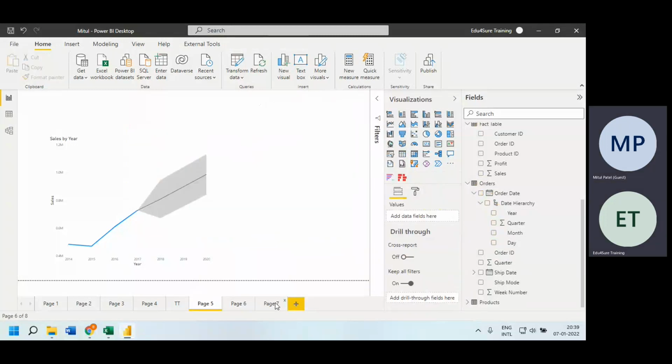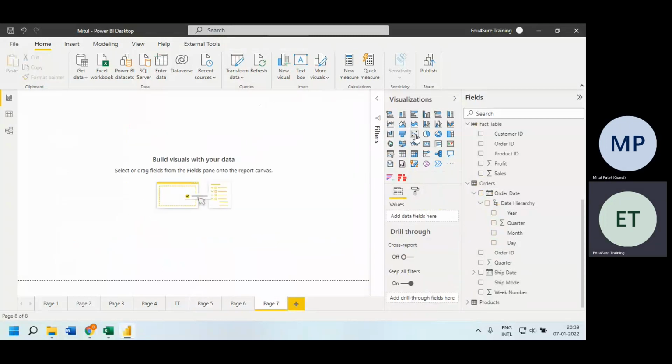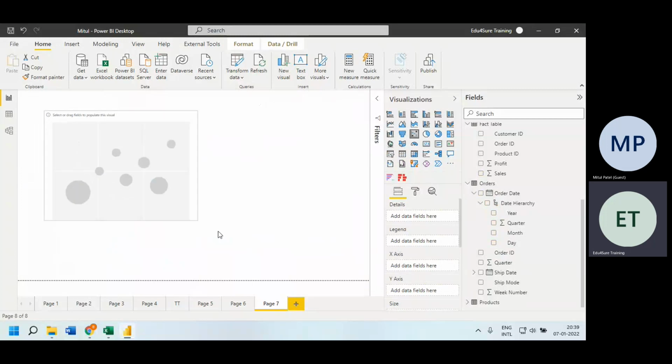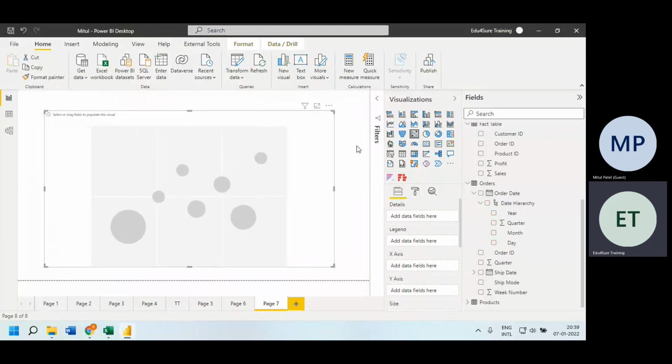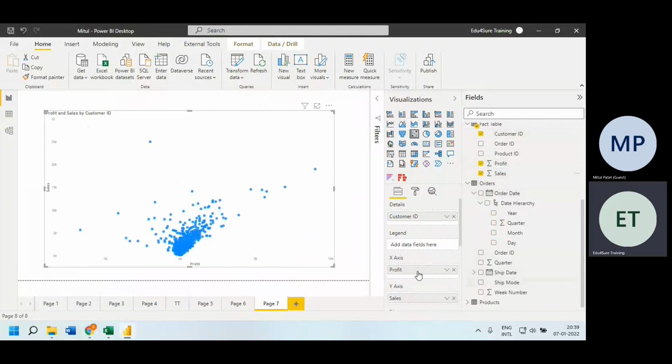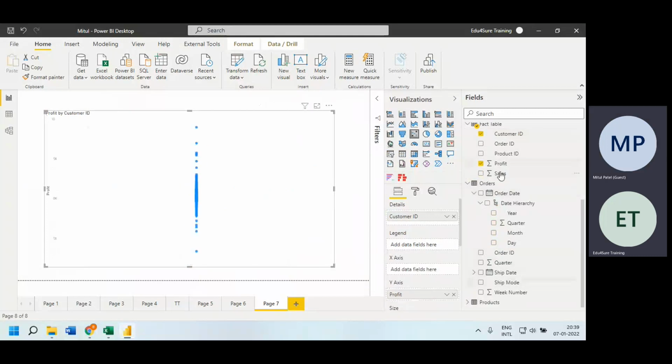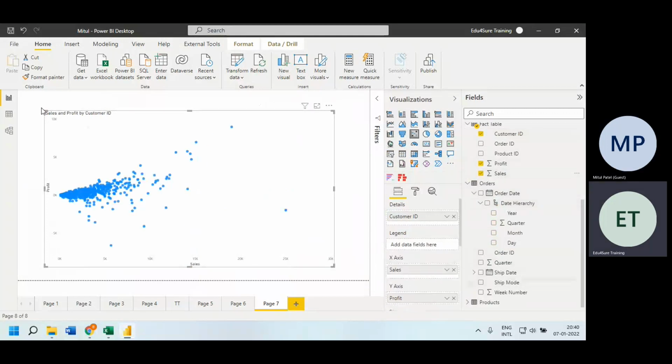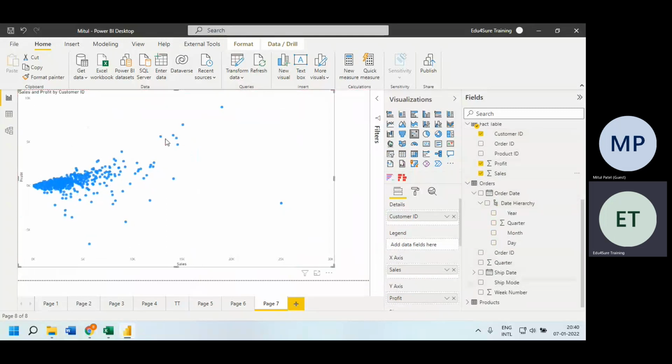Okay. So the scatter chart is the solution to find out that range. For example, in the scatter chart, I am taking customer ID, which uniquely identifies each and every customer. Then I'm taking profit, and then sales. I want my profit on the y-axis and sales on the x-axis. I will tell you why. So this one dot is representing one customer.